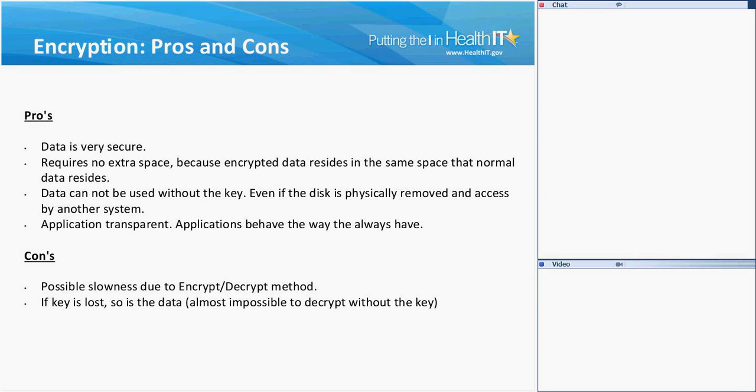So what are some of the pros and cons with regards to encryption and decryption? Well, the pros are the data is extremely secure. It requires no extra disk space because the encrypted data actually resides in the same place that the normal data resides. It cannot be used without the key, even if the disk is physically removed and accessed by another system. It is also application transparent. Applications behave the way they always have. They have no idea that their data is encrypted or decrypted.